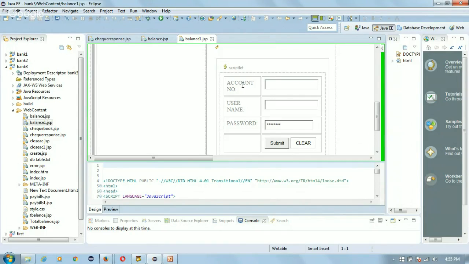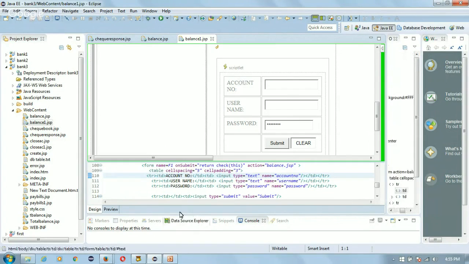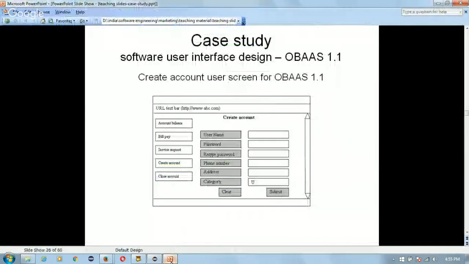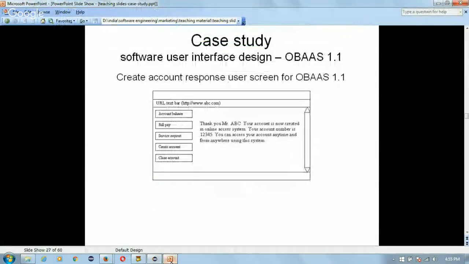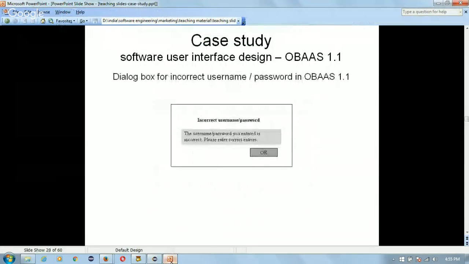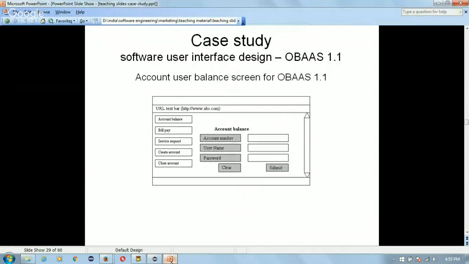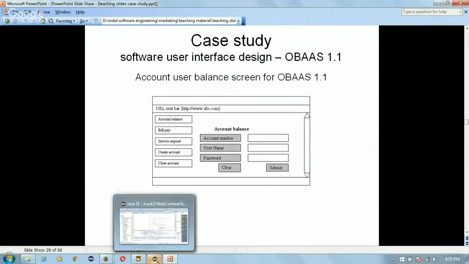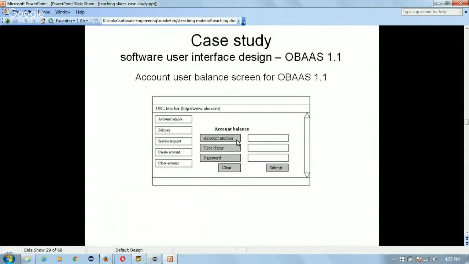So the fields required on this one, if you go back and see user balance, the fields required were account number, username, password, and then we have two buttons at the bottom. And there was also a top level navigation buttons. So again, I will show you buttons later, but first let us see this form.